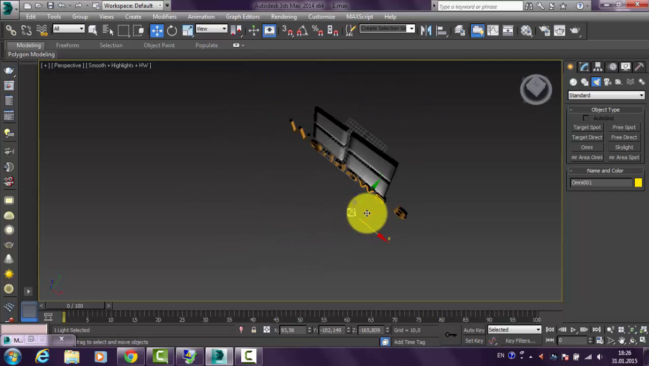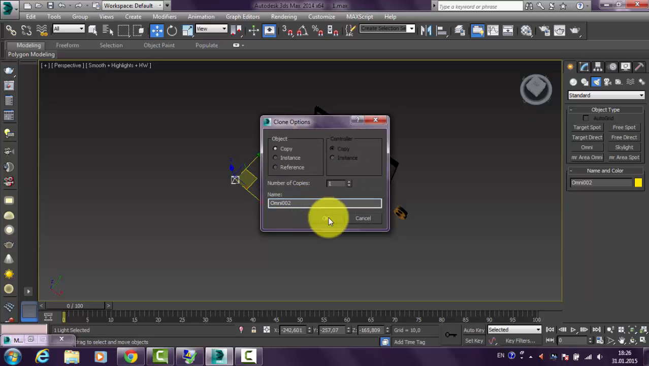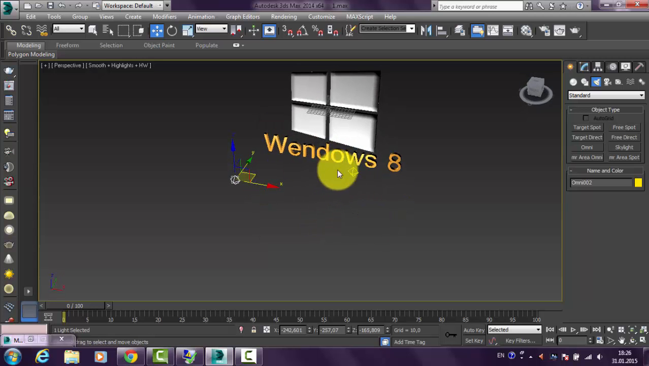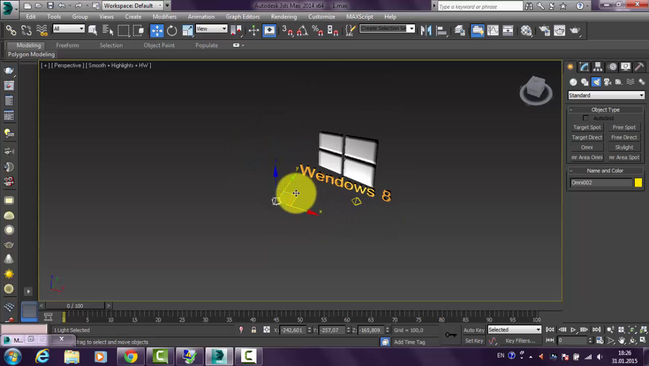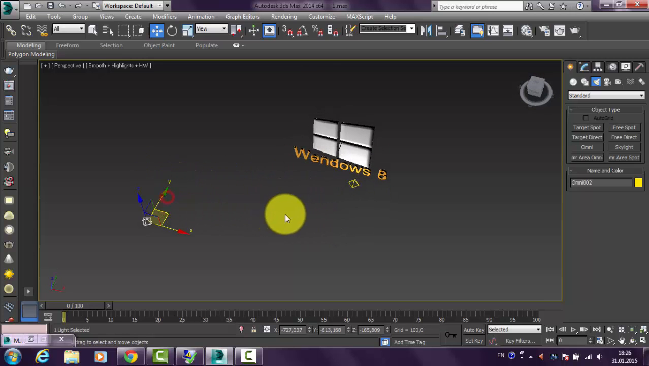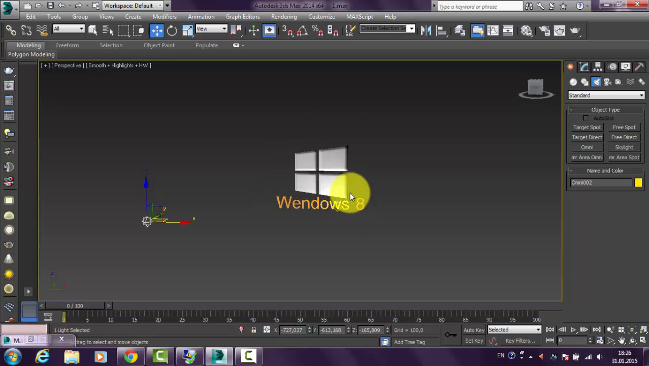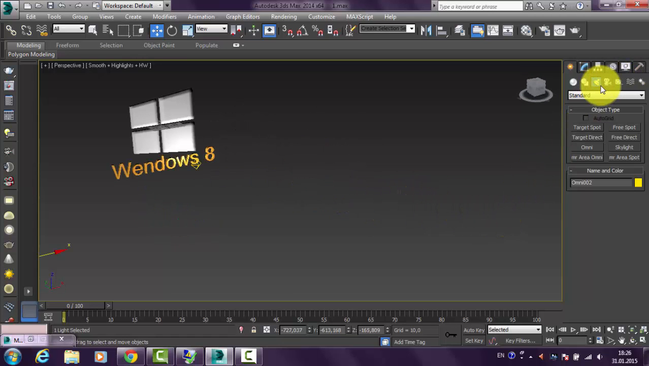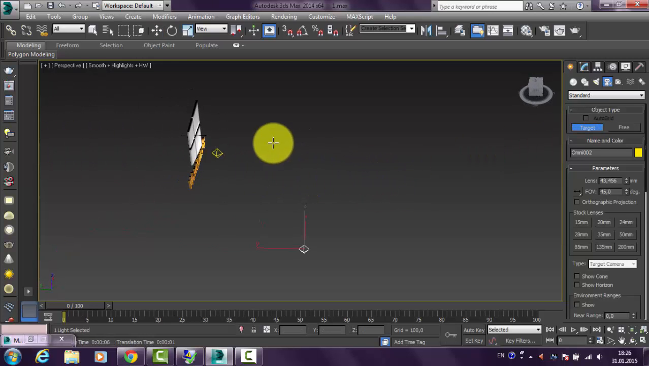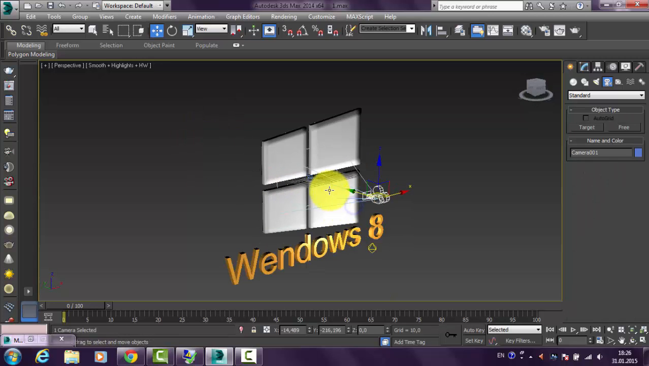Now it's good. Now hold shift and then drag this like this one to make another copy of the light, which is omni, and drag it away from our objects and our text. Now the last thing, create a camera, which is target camera, and put it over here.